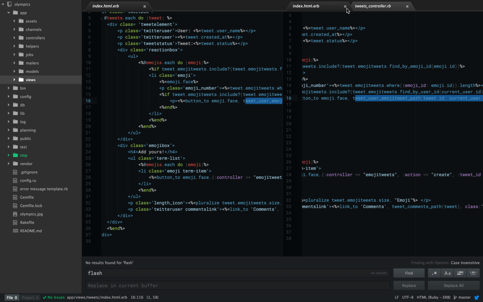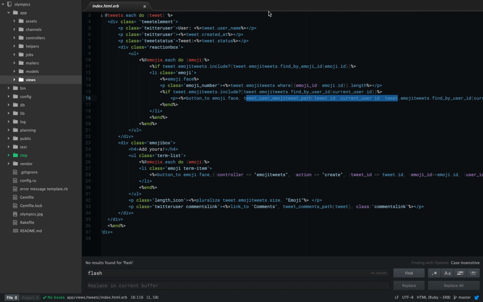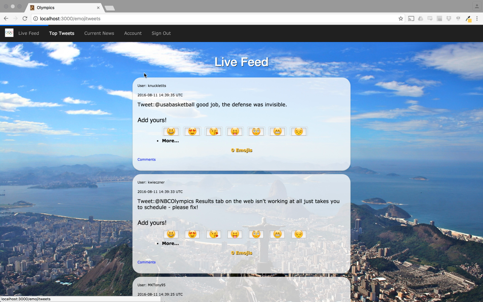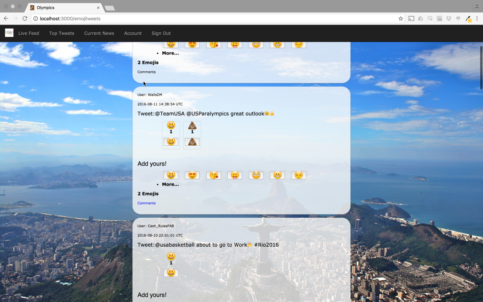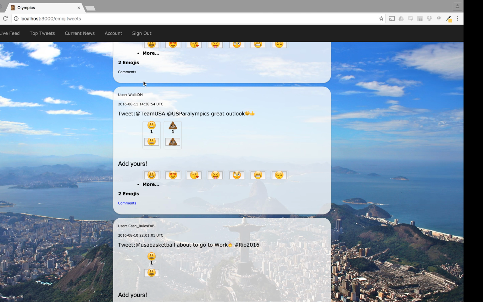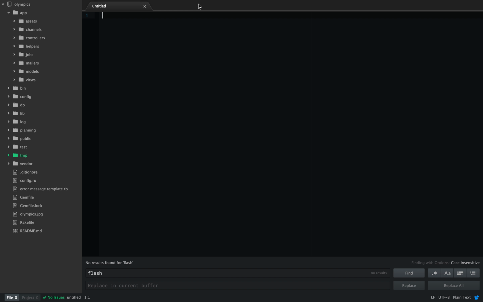The last cool thing I want to show you today is just how to sort things by type. So if we go to top tweets, we can see all the ones that have actually been done, and they're sorted out by their length. Normally what you'd think you'd be doing, let's go to a new file, we do like tweets.childs, in this case emoji tweets, .count, size, length, whatever method you want to use. But that's kind of unwieldy when you want to actually use it in the view.